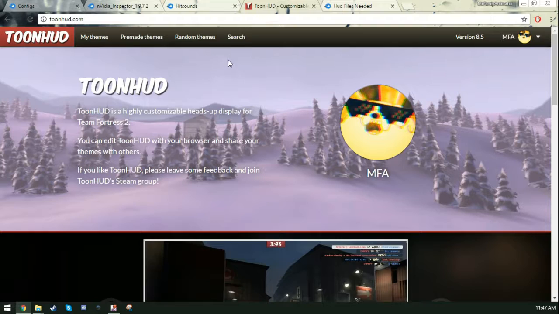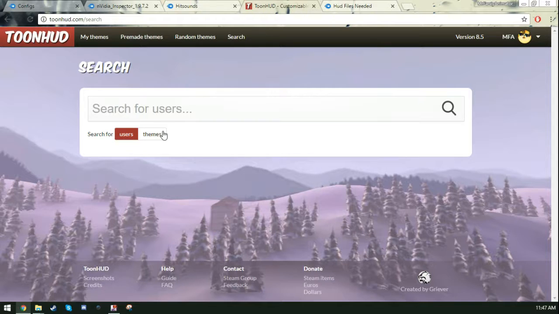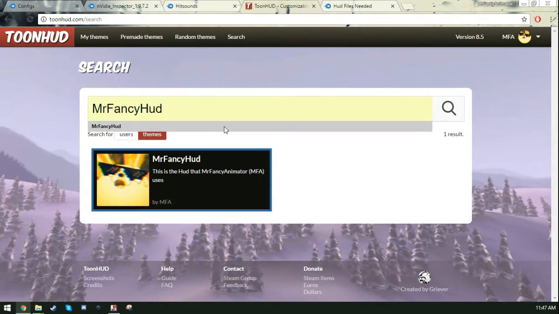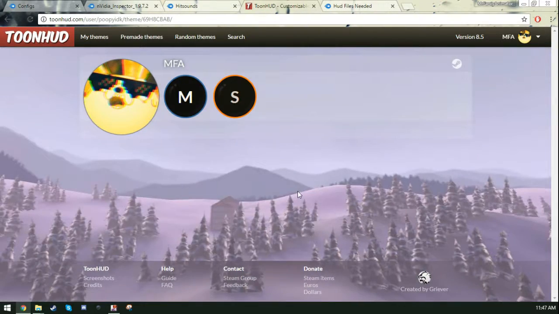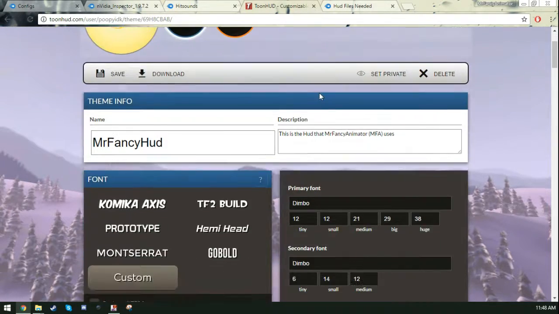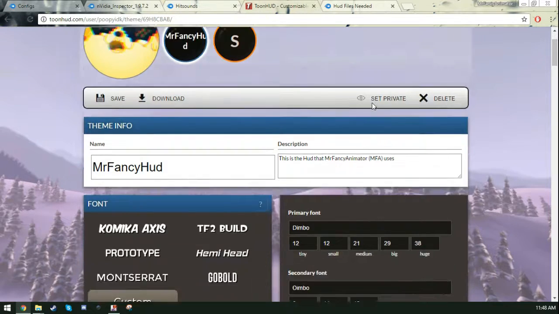So what you want to do next is you'll go to search, and the best way to do it is probably go themes and put in Mr. Fancy HUD, and hopefully mine should be the first result. It should say by MFA. The profile picture may not be the same, but it should say this is the HUD that Mr. Fancy Animator, in brackets MFA, uses. So you'll want to click on that. A link to this will be in the description below if you don't want to search for it. But if the link doesn't work for some odd reason, you can locate it by that.